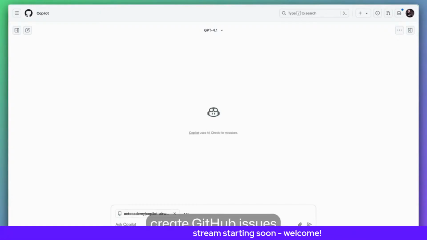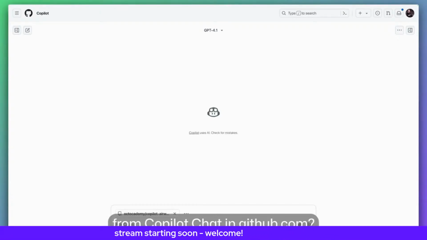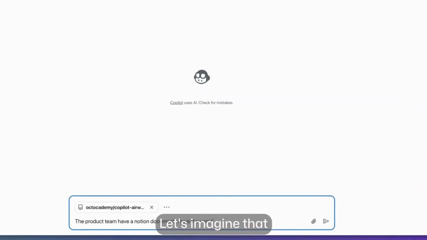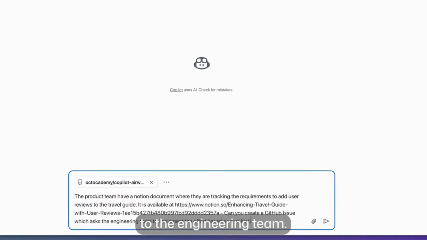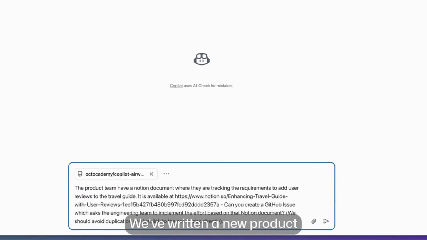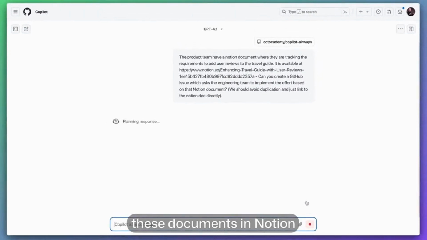Did you know that you can now create GitHub issues from Copilot Chat in github.com? Let's imagine we're part of the product team behind Copilot Airways, and we're assigning work to the engineering team. We've written a new product requirements document for user reviews on the travel guide. But the team stores these documents in Notion.